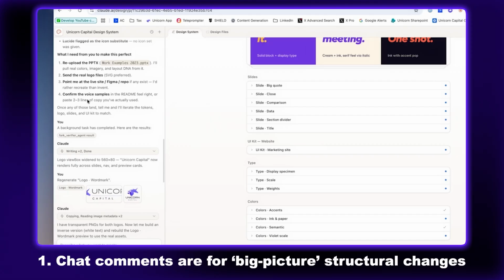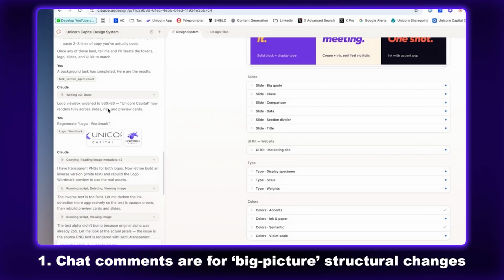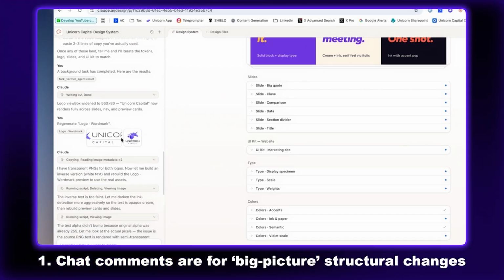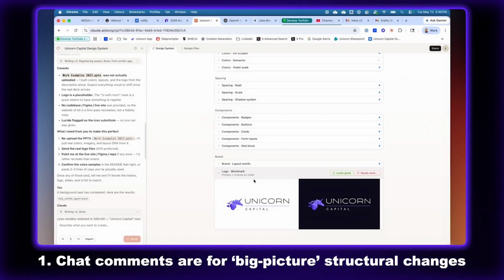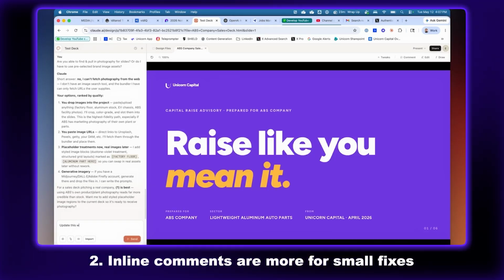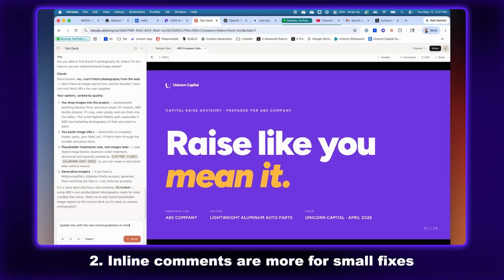Now you have 2 ways to iterate. Chat comments are for big picture structural changes like make the hero bigger, swap cards for a grid, and Claude Design updates the output. Inline comments are more for small fixes. Click directly on an element in the output and leave a comment right there. Both work, but be careful. We're gonna come back to why in just a second. First, here's the prompt that I use. I'm gonna let you fill in the blanks this time.